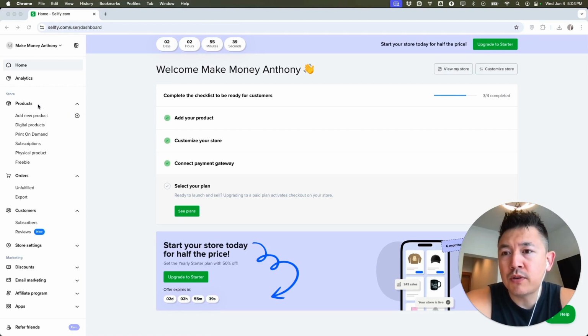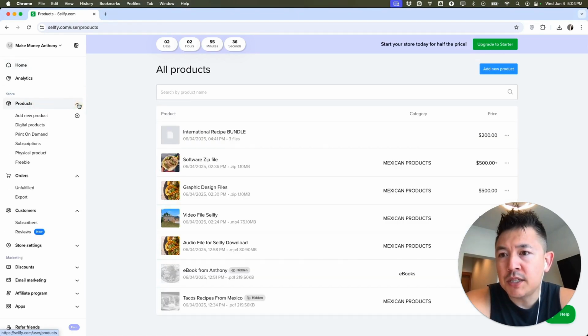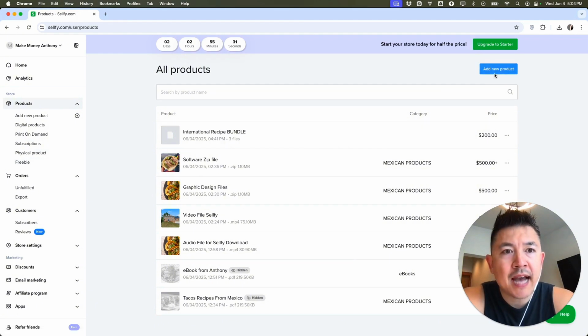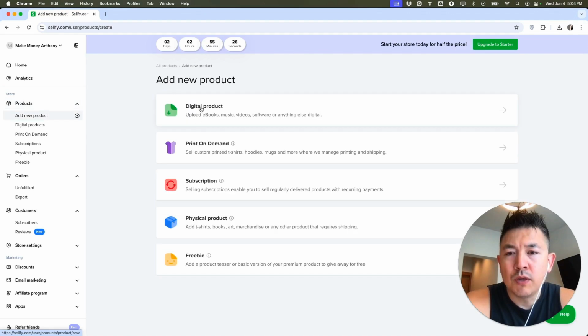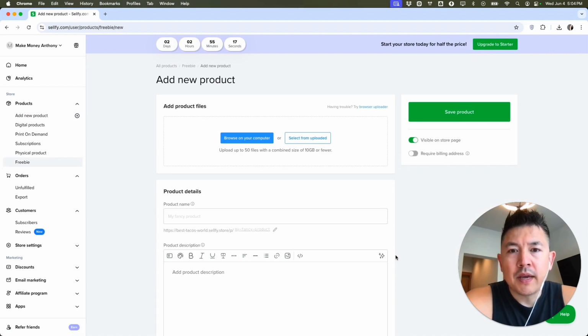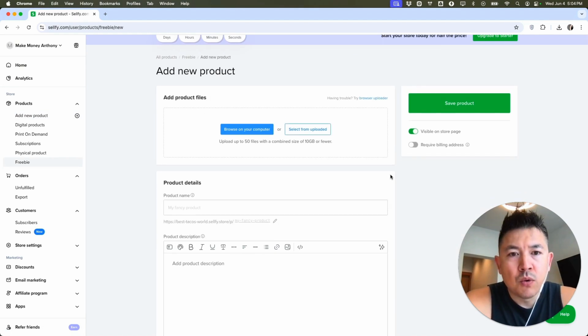what you're going to do is here on the home screen, click on products. Once you click on products, you're going to see a drop down menu and you want to click on freebie. If you don't see this, make sure you click on add new product. It's a blue button here on the top right. Okay, once you do that, you're going to see these 5 options, and just like before, click on freebie. It's the yellow logo.